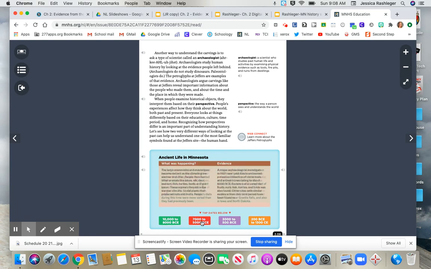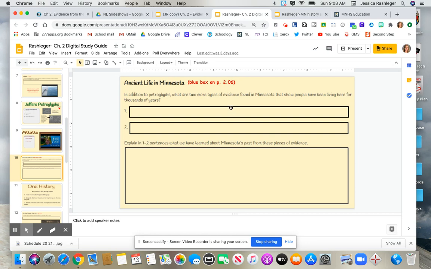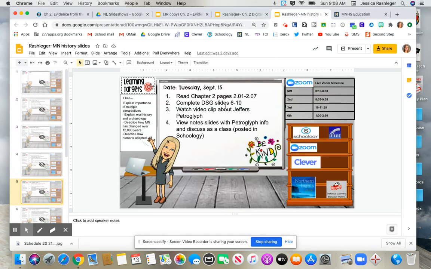So you're going to have to jump back and forth between all of these different colored boxes. Okay, so in slide 10 again, that's what you're going to use to answer questions 1 and 2, and then the little essay down here. Okay? If we head back to our daily slide, you can see that then we have completed everything that it has said for us to do.